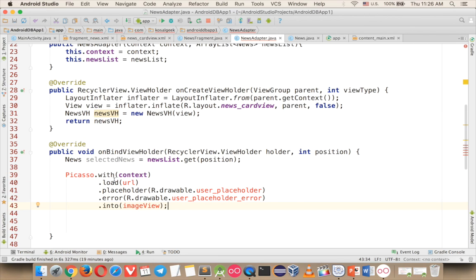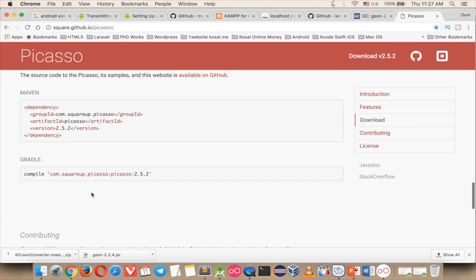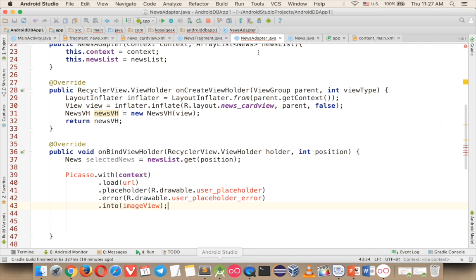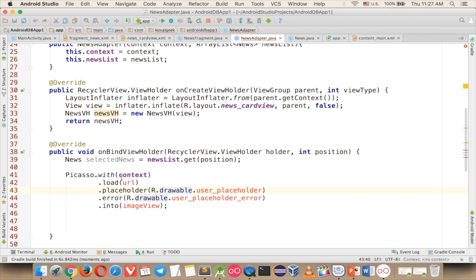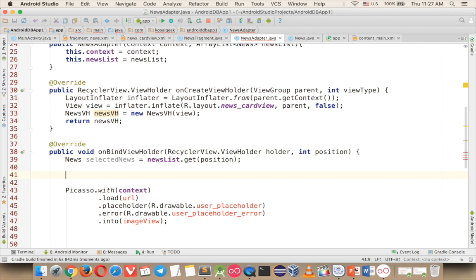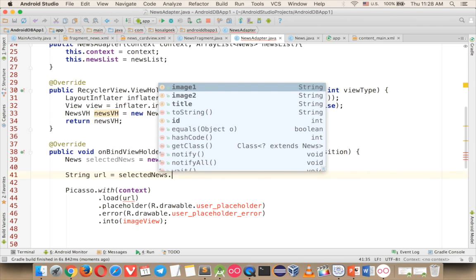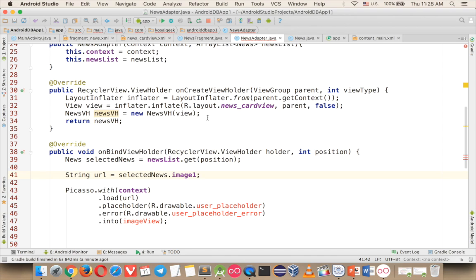Okay, Picasso, this one image, and the URL, so because we need dependency as well, just grab the Gradle here. Okay, so now the Picasso is okay, but the URL is not. We need the image. Yeah? So the image, the URL is a string, and we can get the image from the selected news. Remember, selected news is the array list.